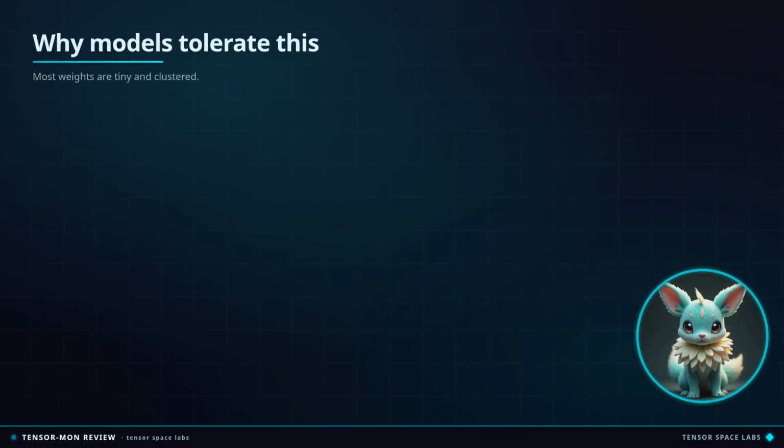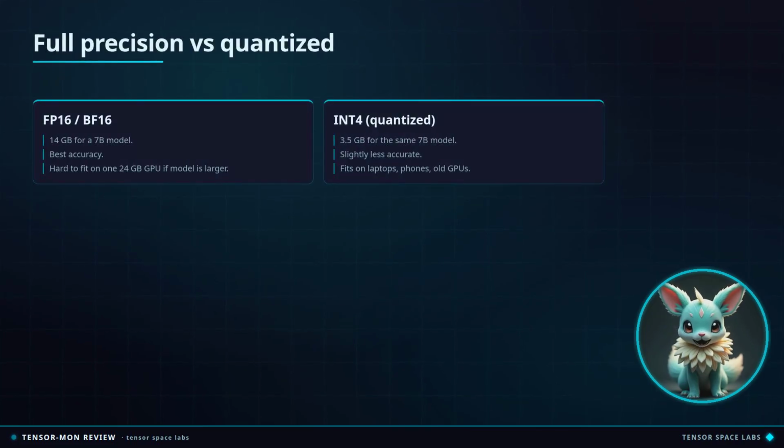Here is why it works. Most weights in a trained model are very small, clustered near zero. You do not need 32 bits to represent a number like 0.003. You can use way fewer bits and hit essentially the same value, so the compression is mostly free. Side by side, FP16 is the baseline, accurate but fat. INT4 is the quantized version, 4 times smaller and slightly less accurate. For most uses, you cannot tell the difference. For edge cases, you can measure it.